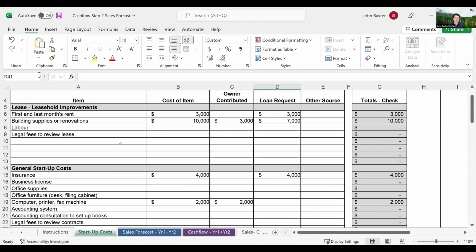So here we have the next version. We've got all of the costs filled in. So it's a little bit different from what I showed you, but the costs are the same. So we've got first and last month's rent, the building supplies. I also said I needed insurance for the year, and I'm going to be paying that up front in this example. So that comes in this section.